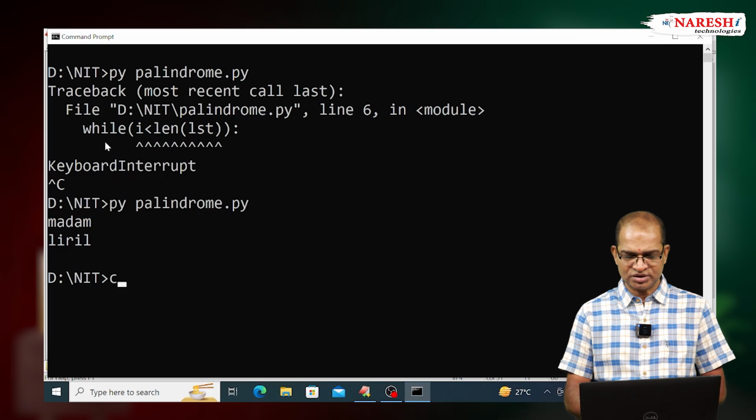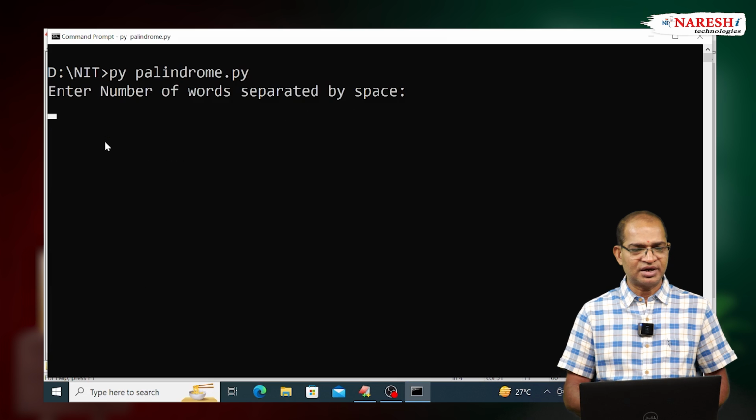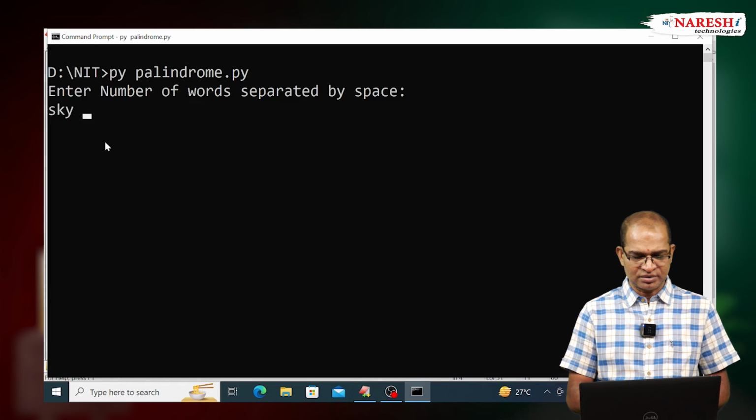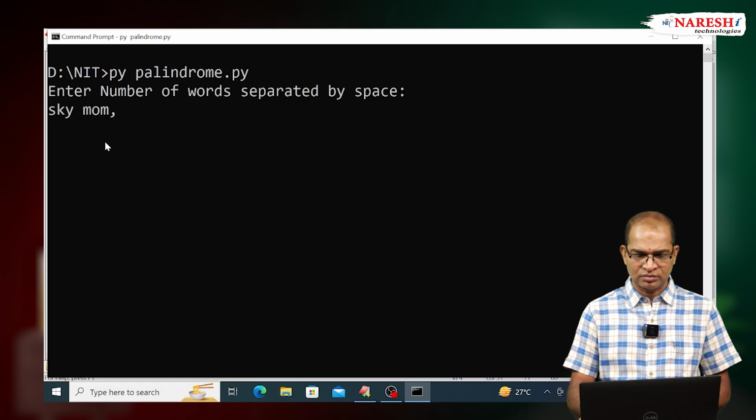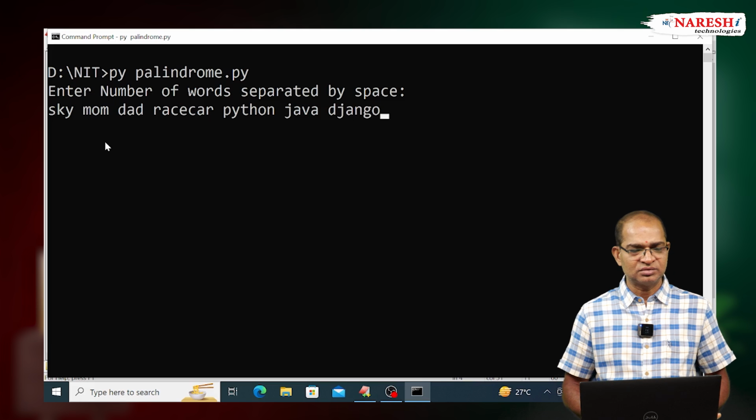So try to run this example again. Dynamically we can enter the number of words. Enter the number of words separated by space: sky, mom, dad, race car, Python, Java, Django. Out of these, only a few values are palindrome words.